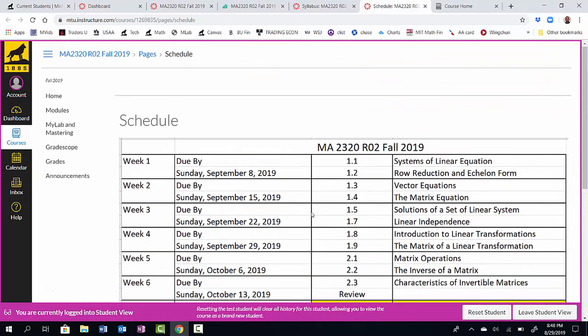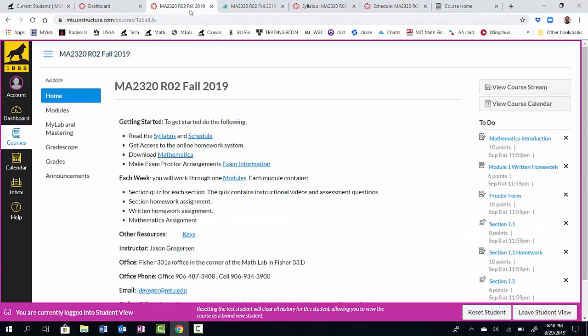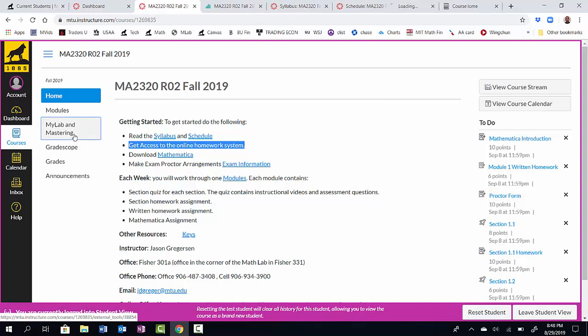Alright, so now we can see the course schedule, and we're basically covering 2 sections a week. Now how do we actually cover that content? Let's go back to the main homepage. And so along the way, we're going to have to read content from the text and actually do some stuff in Mathematica. So if we continue on getting started, the next thing says to get access to the online homework system. So to do that, we're going to click on this My Lab and Mastering tab.